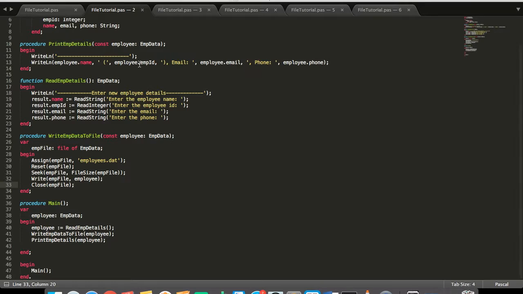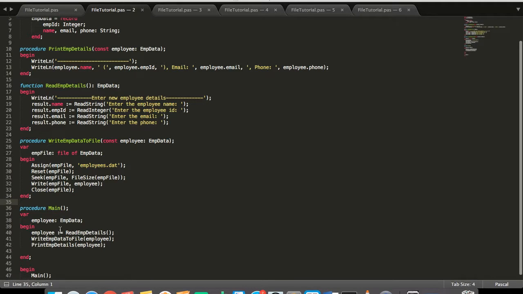In this, we are taking a step further and we are actually writing this data to a file. We are not reading it. We are taking input from the user, writing it to a file, and then printing the same input that we've taken. We'll read it in the next program. So let's have a look at how we write data to a file.